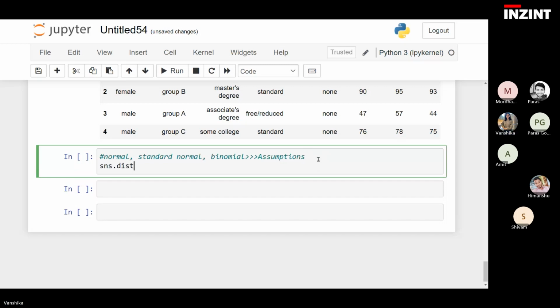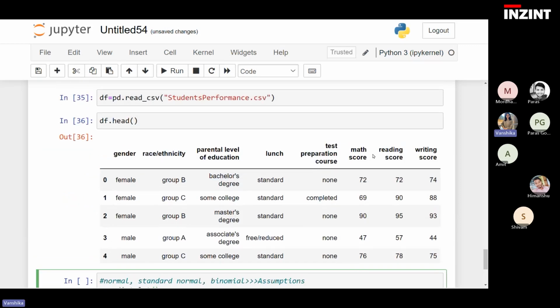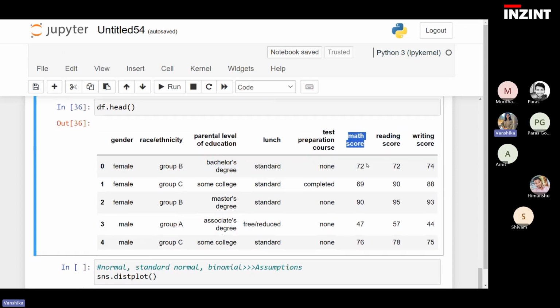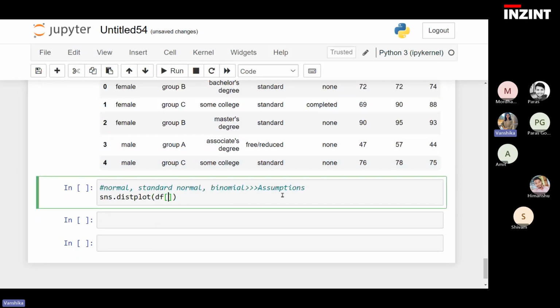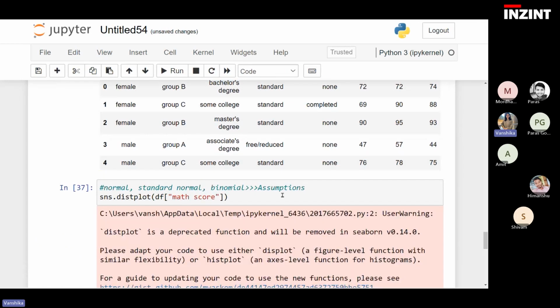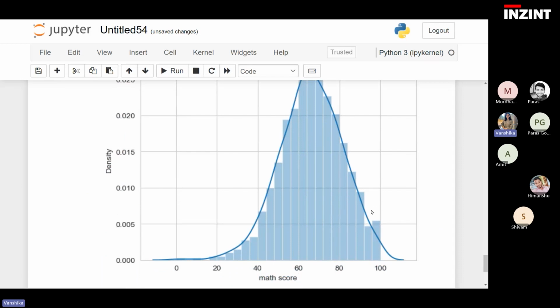And let's draw a distribution plot for math score. मेरे को देखना है कि math score का जो distribution है वो कैसा है. So for this data frame, let's use the math score column and plot it directly. This is how the distribution looks like.